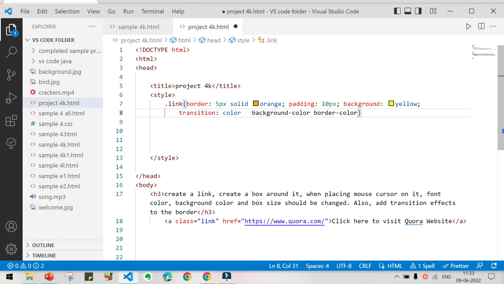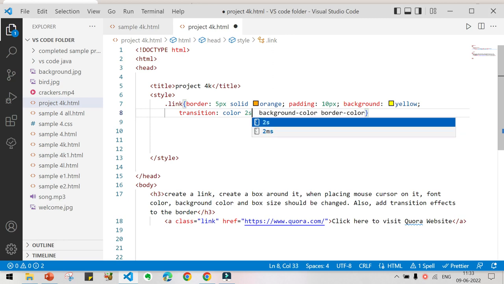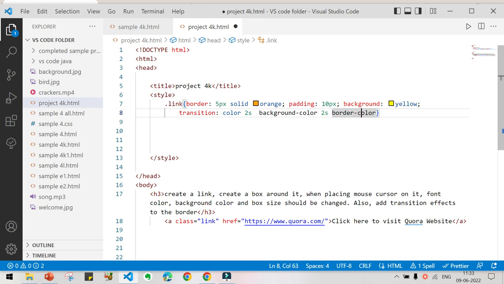For example, 2 seconds. I'm giving 2 seconds. And here I am going to give 2 seconds, and here also I am giving 2 seconds. But what to do here is you have to insert a comma here. Comma, and in the end you have to give semicolon.